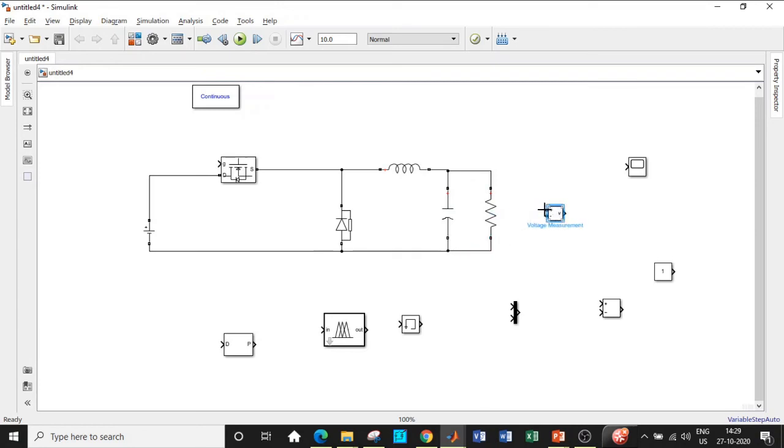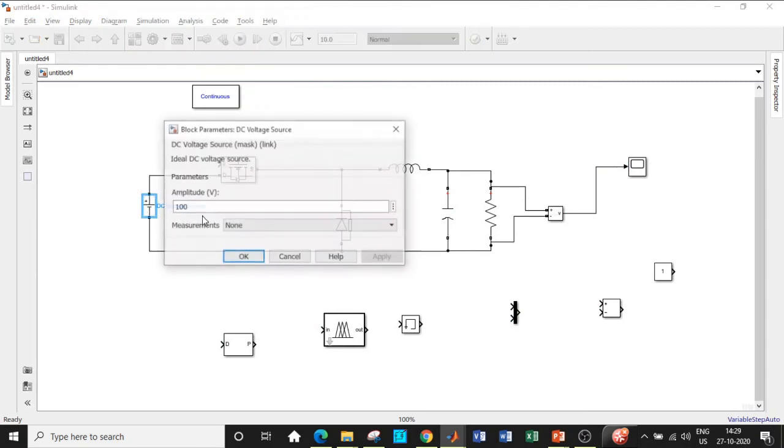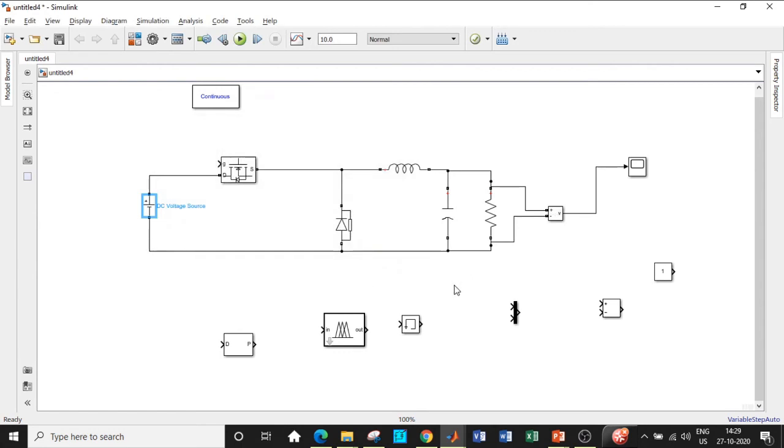Now I'll be connecting the voltage measurement block between these two terminals, and I'll be giving it to the scope. Double click on the DC voltage source and change its value to be equal to 24 volt. That is basically our input, and we'll be reducing the output voltage to 12 volt. So now we will be rotating this. We'll be rotating this as well.